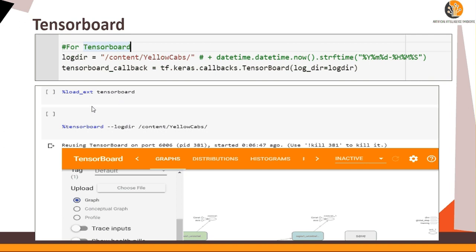If you're doing it through a Unix or a Linux shell script, then you would not put this percent sign, you would just directly write load underscore extension tensorboard. Once done, you would say tensorboard double hyphen log directory and the path. Again, if you're on shell script, you will not use this percent sign. With that said, once the code is run, you will automatically see graphs, distributions, and histograms. So we will see that.